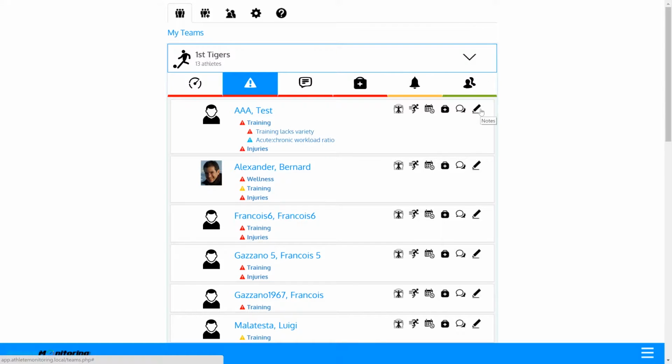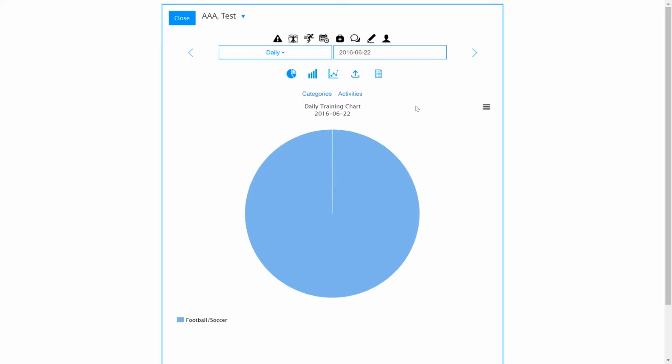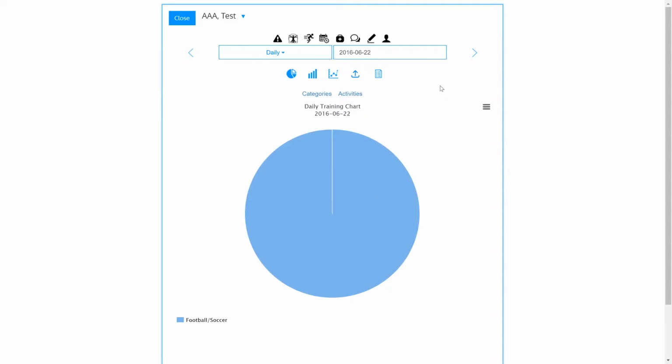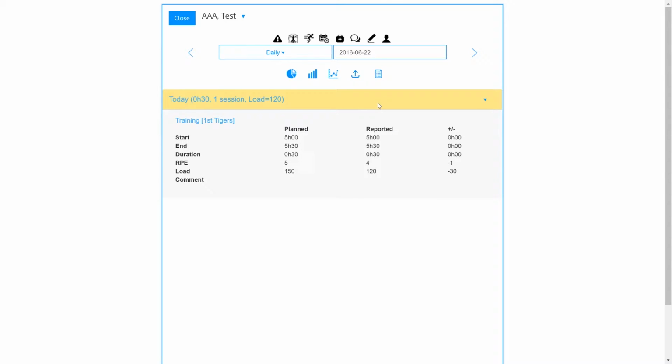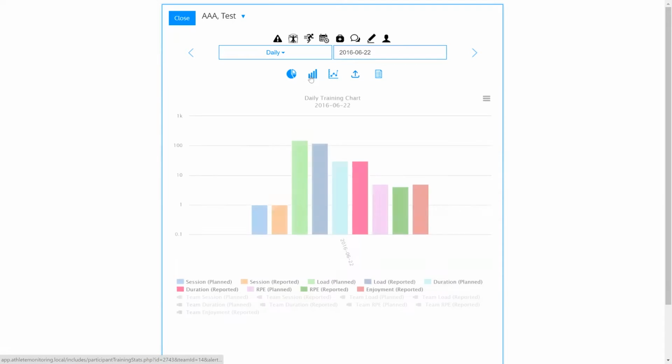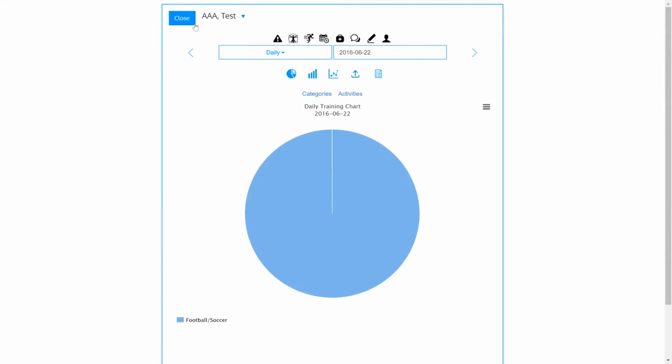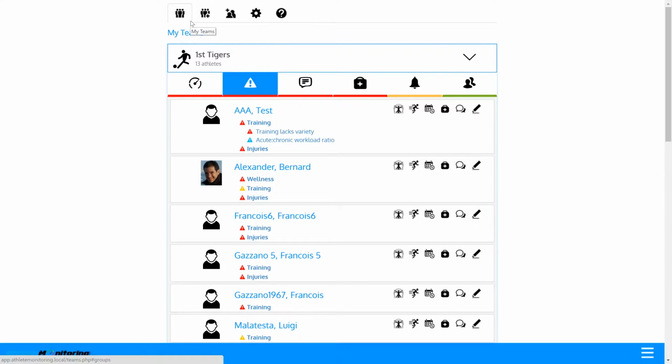To view training data, simply click the training icon here. You can see the distribution of activities, planned versus reported load. You can add variables to the graph at any time. Export everything to Excel or CSV by clicking here and selecting the date range. You can also view detailed logs by clicking here and change the graph type with these options up at the top. Again, simply click Close to get back to the default view.